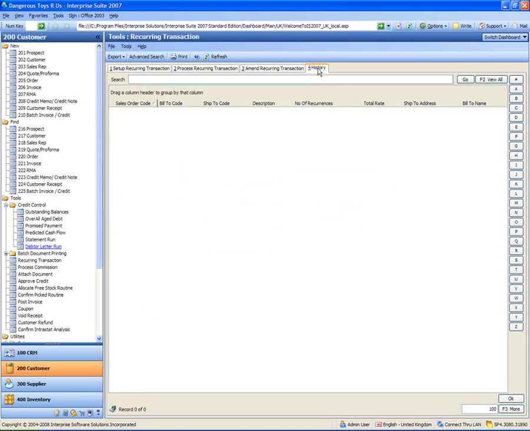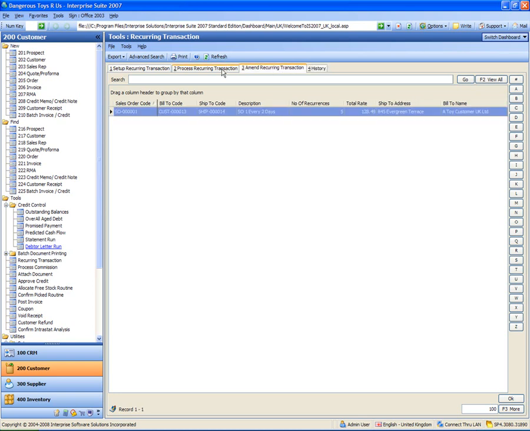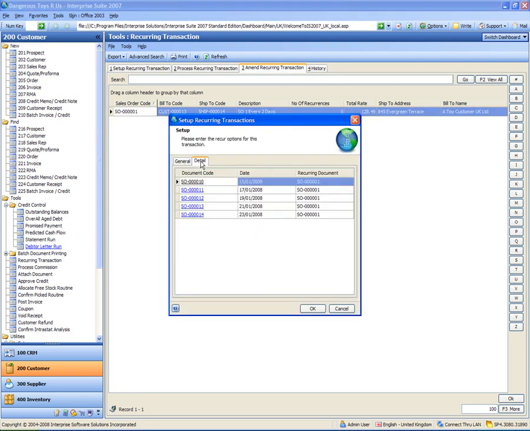And in the history tab, there's nothing there. If I go into here and into detail, that's how I see the orders, not through the history tab.